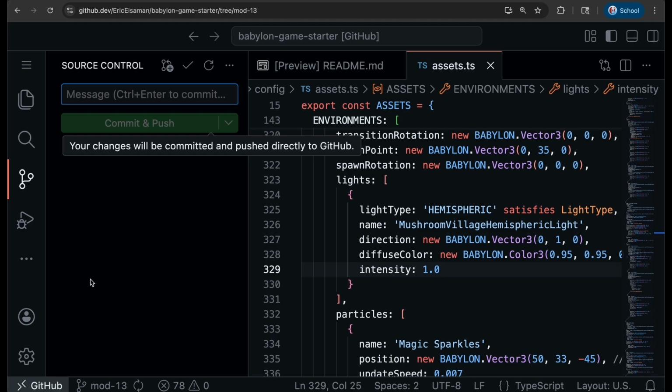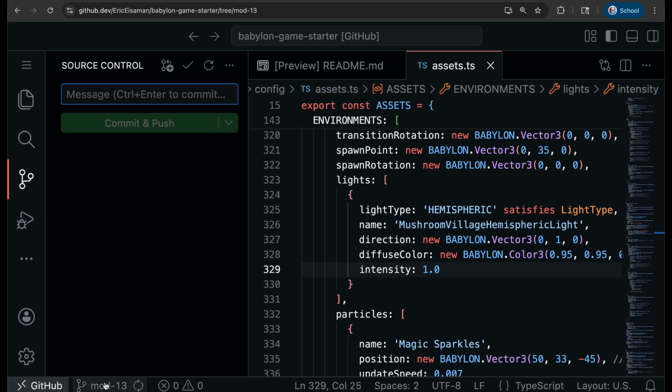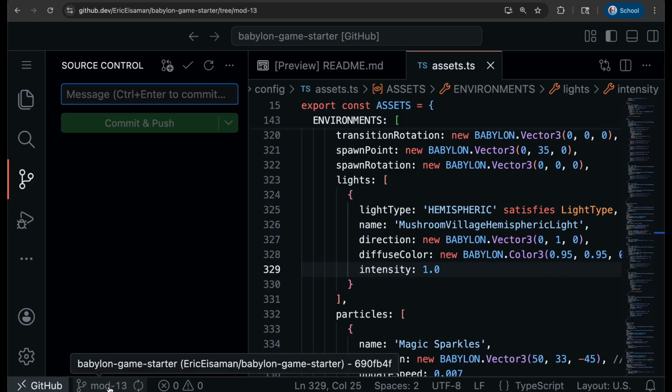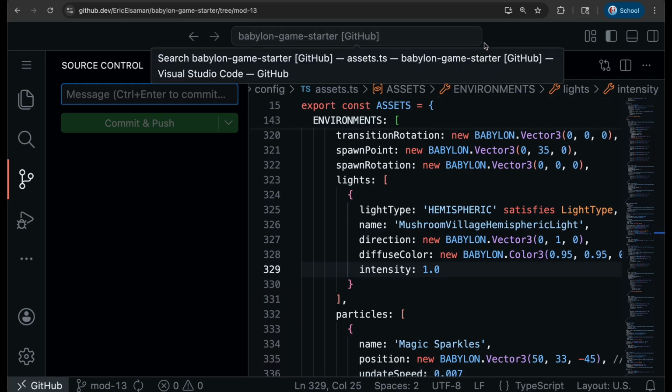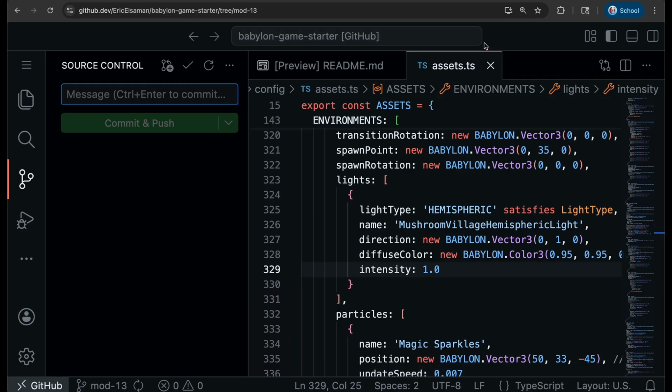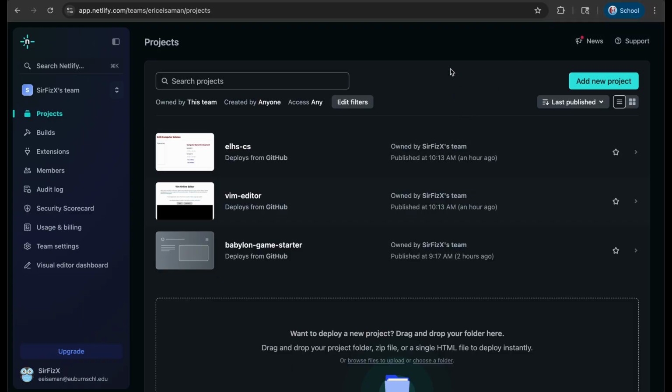Once we have done that, our branch, mod13, is the specific branch that we're going to deploy to Netlify. Let's go to Netlify now and start that process. Over in Netlify, log in with your preferred login manner.